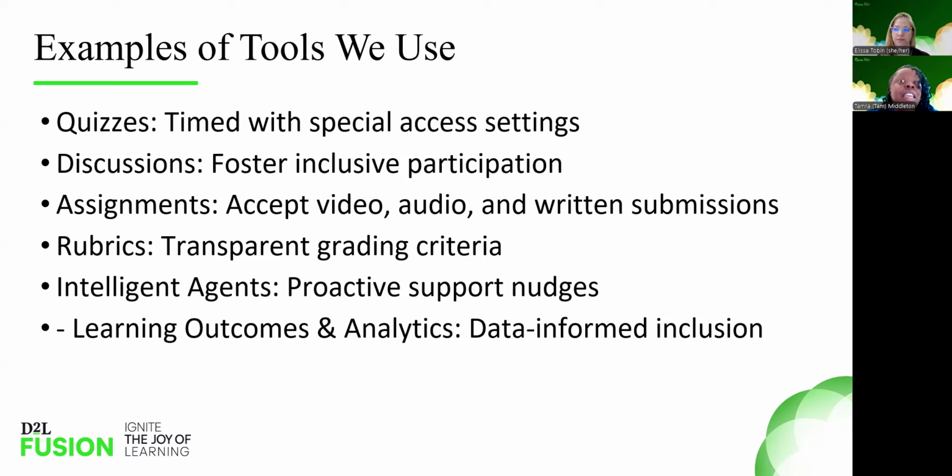Intelligent agents can automate reminders and support messages. And learning outcomes and analytics help us measure effectiveness and close gaps. All these tools are already available within the LMS. It is just a matter of using them with intention and care.